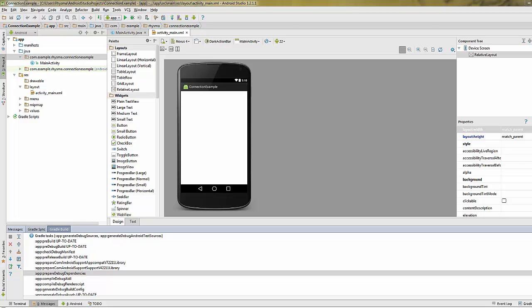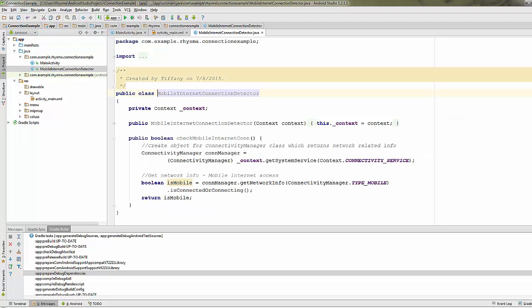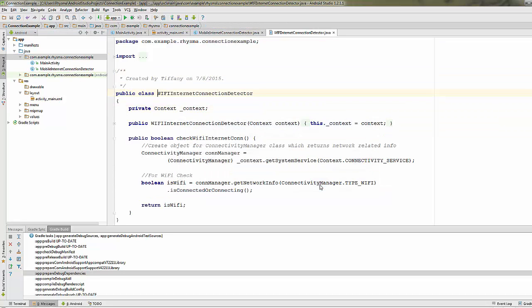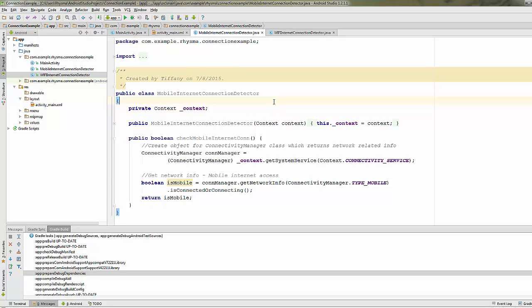Wi-Fi connectivity. And there are two class files that I gave you in the lesson, the Mobile Internet Connection Detector and the Wi-Fi Internet Connection Detector. I'm going to put these, you can see over here in my app, in my Java, I'm just going to paste these in here. I'm just doing a copy and a paste. So copy, paste, there, paste. All right, we can see there's that Wi-Fi Internet Connection Detector, Mobile Internet Connection Detector.